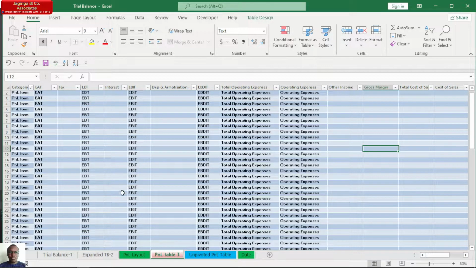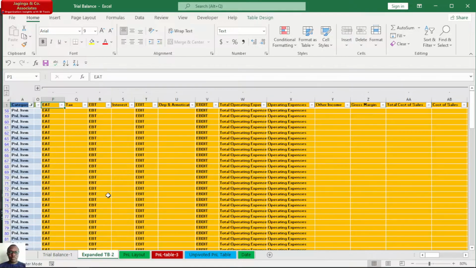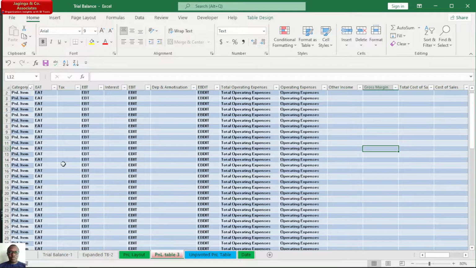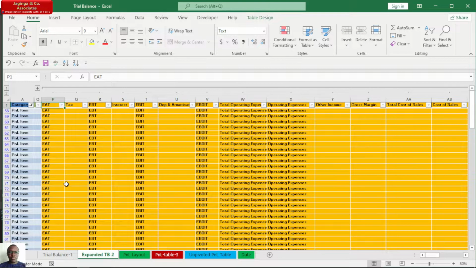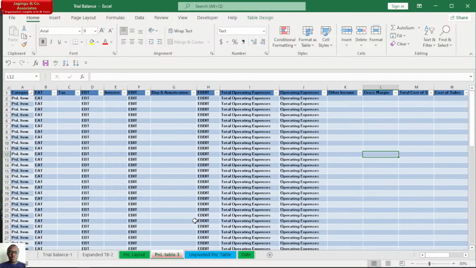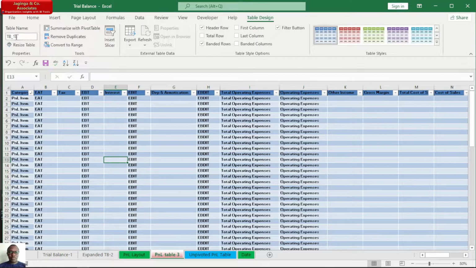So these items are exactly from the expanded TB, but what we don't have now is the balance sheet items, but all remains as we did in this expanded TB. So in this P&L table that I call table 3, or rather the table here is the TB18.